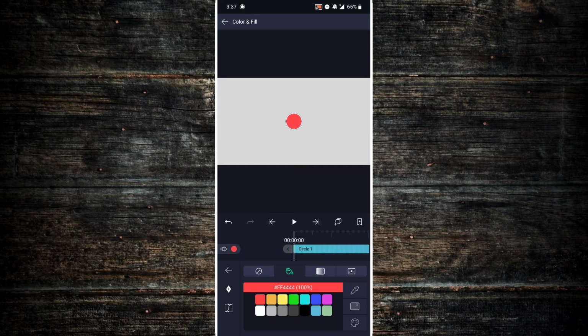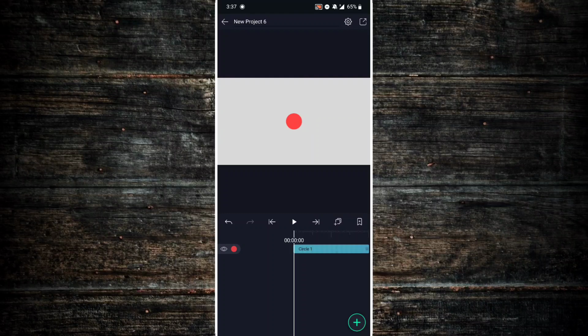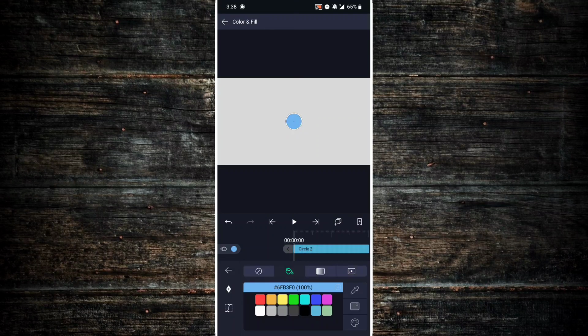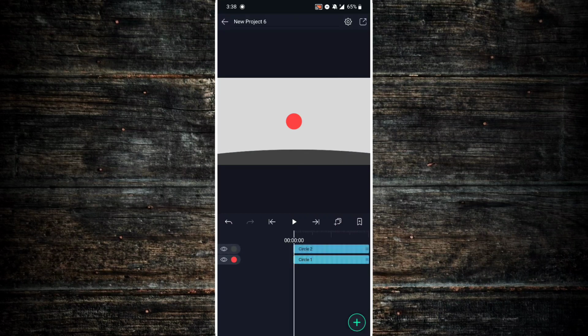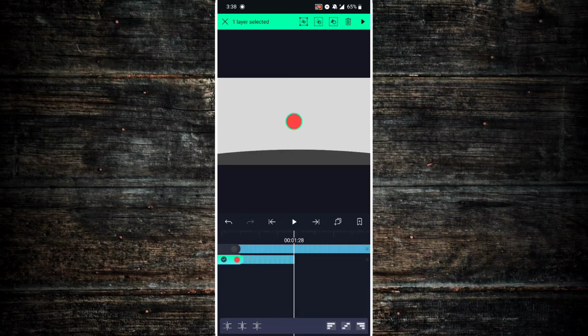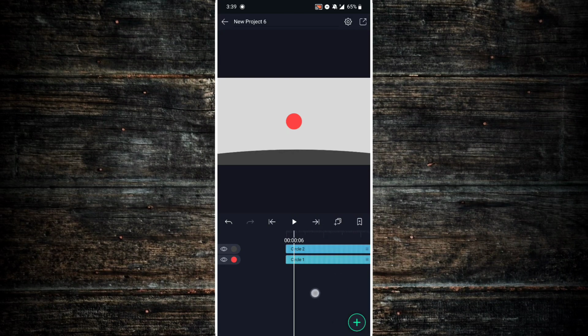Now we need a platform so the ball has something to bounce on. So I'm going to create a brand new circle, change the color of the circle. So I'm going to scale it up and position it somewhere in the bottom so it kind of looks like a surface. Now let's stretch both layers and make them 4 seconds long. There you go. So now we set up our scene. It's time to make some professional animation.